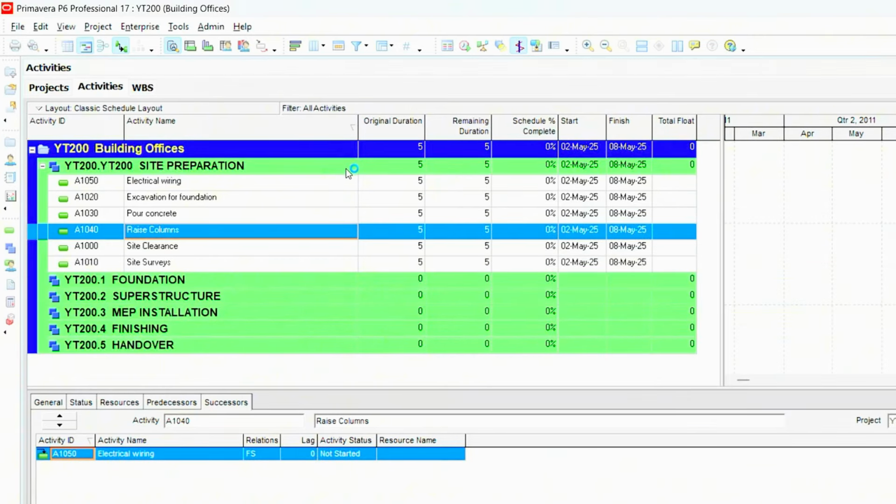And then we're going to schedule this activity. Right now, we're saying everything has an original duration of 5 days, that everything is going to take 5 days, which is unlikely because there are different durations for different activities. So we're going to just change the duration of these activities very quickly.